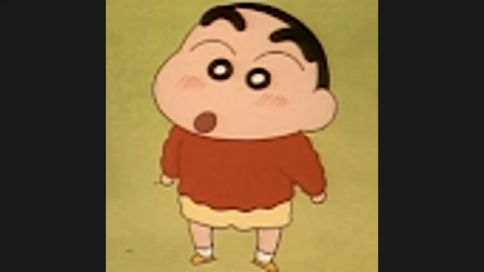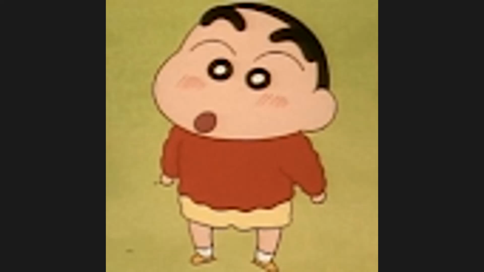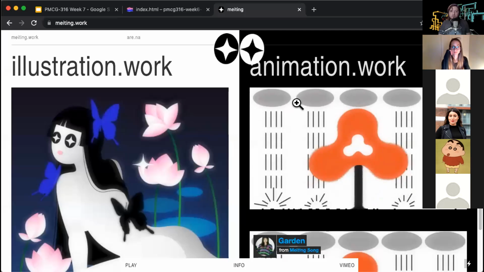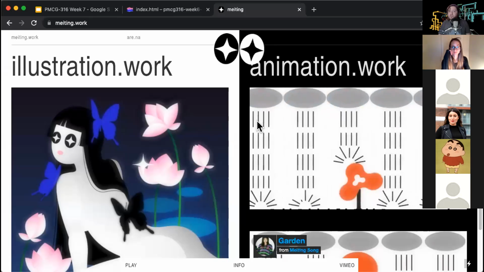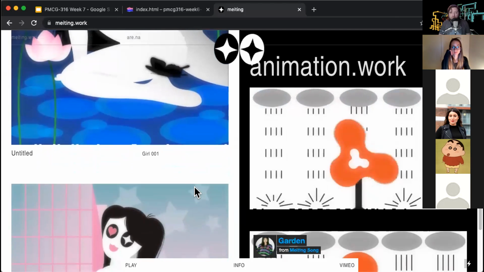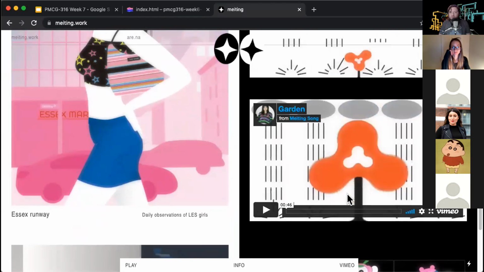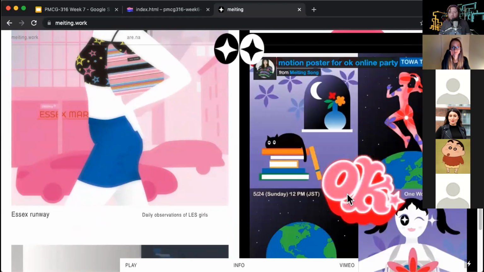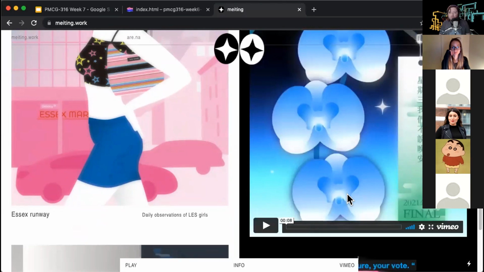So I already have a website, and I made it in Cargo. Can you see that? Yeah. I'll share it. This is my website. Because I do illustration and animation, I'm using a mockup in Cargo that can show different sizes. I only have two types of work, so I think this format works for me right now.